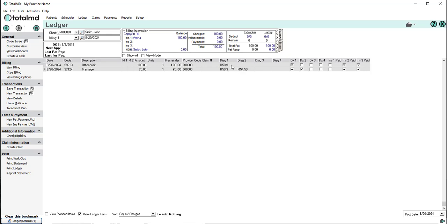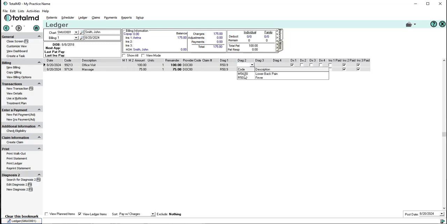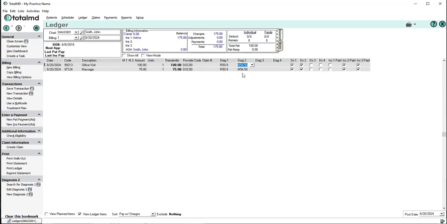One thing you'll notice with these two procedure codes, you can see the office visit has the diagnosis code of R50.9 as well as a massage, but the massage has this additional code which is the M54.50. If we wanted these two charges to be on the same claim, we want to make sure that those diagnosis codes match up. That way they'll put them both in the same claim. Now we can also go a little bit further and tell the insurance which procedures line up with these diagnosis codes by using the indicators over here on the right side.